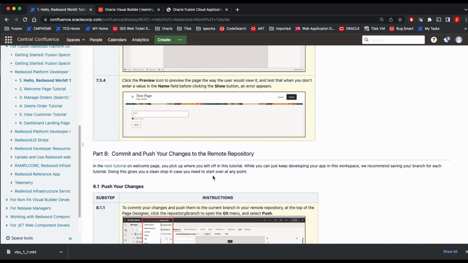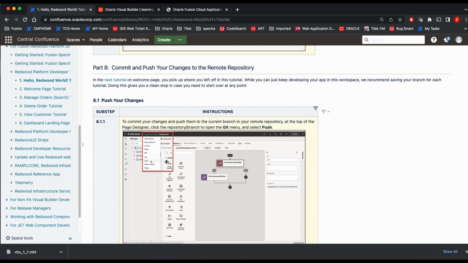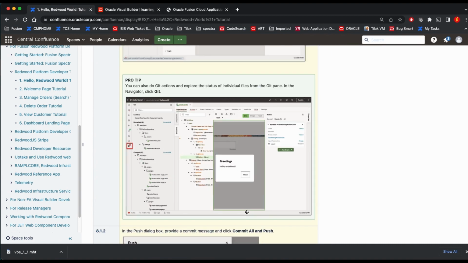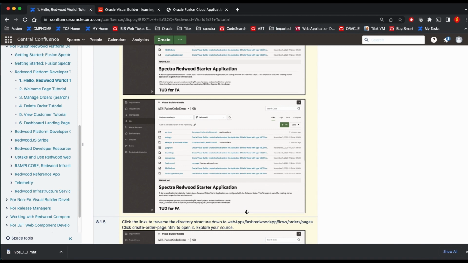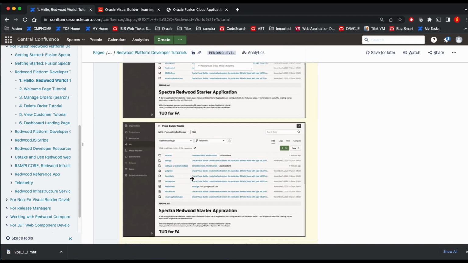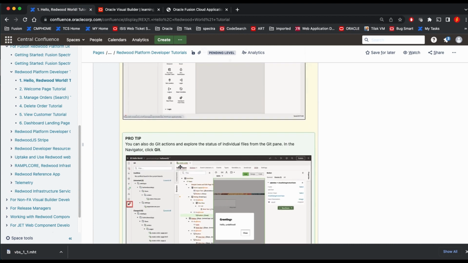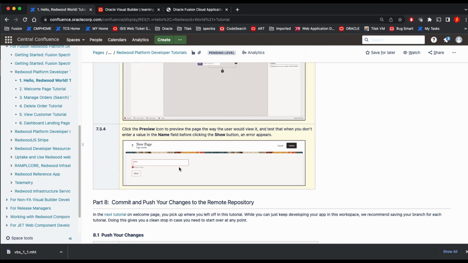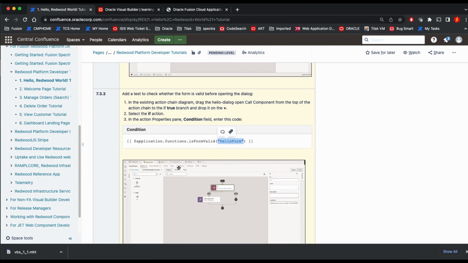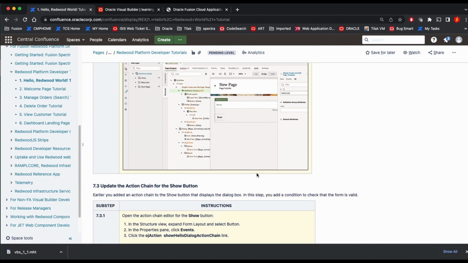Now what else are we doing here? Push your changes. Basically, it's telling us to push the changes into GitHub. You can do that, and you don't need the tutorial for that. Now, the only thing we can do here is, I believe they haven't changed the name of it.